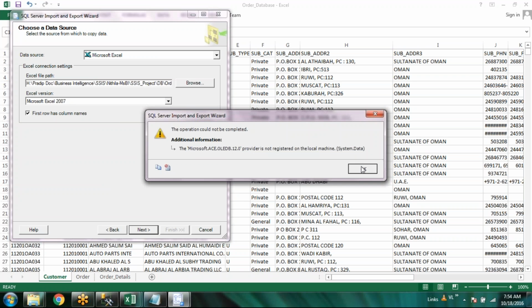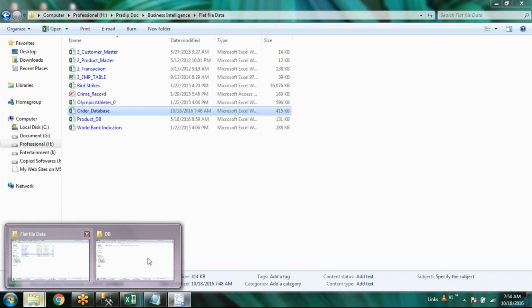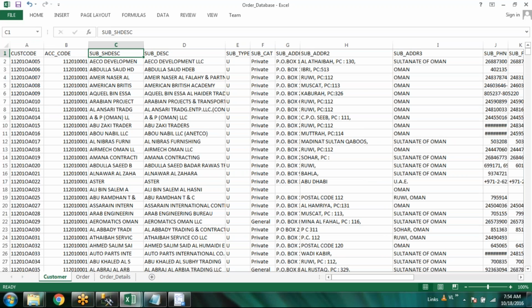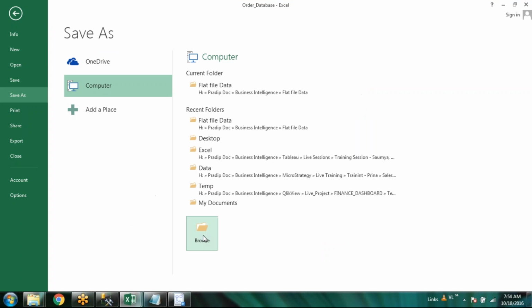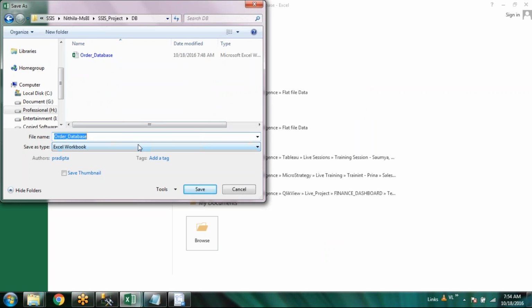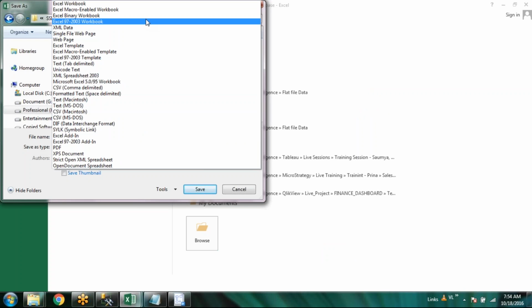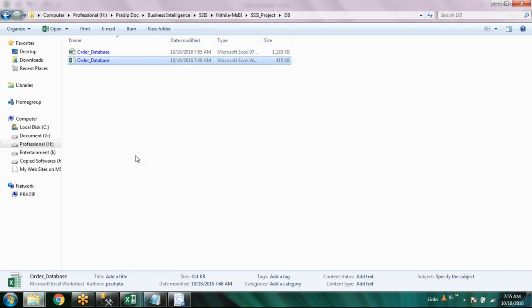It is saying this operation cannot be completed. I think it is not recognizing that Excel version. So I'll create an old version of Excel. I'll save it as Excel old version, 97 to 2003.